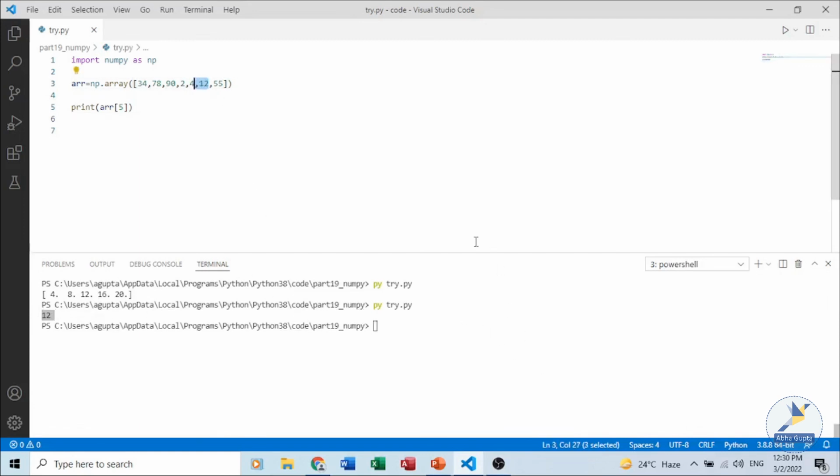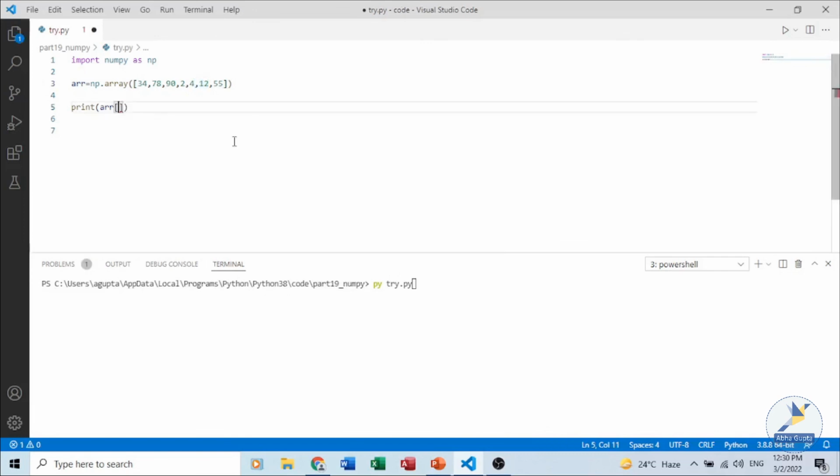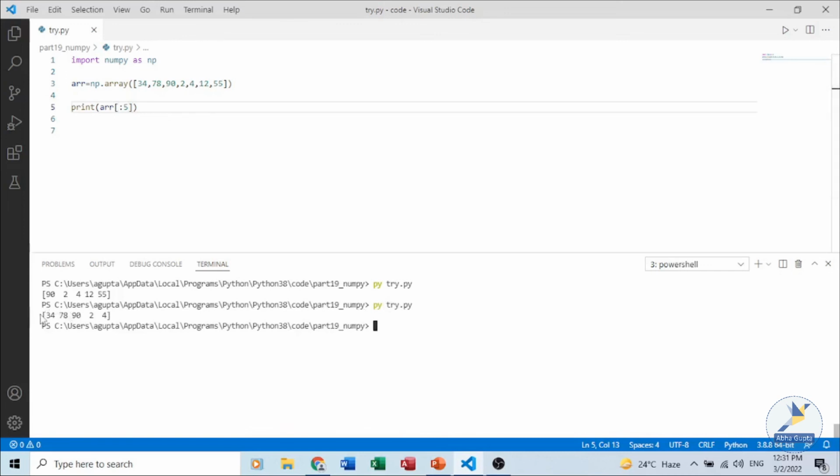It's been printed. You can also slice. Let's see. I want to start from the 2nd element and go till the 7th element. This is what I want to print. So you could see the answer 90, 2, 4, 12, and 55 till the end. You could omit the end element, or you could omit the start element. Then from the start till the value which you have specified, the data will be printed. Let's again see. From the starting till the 4th value, the data is being printed.